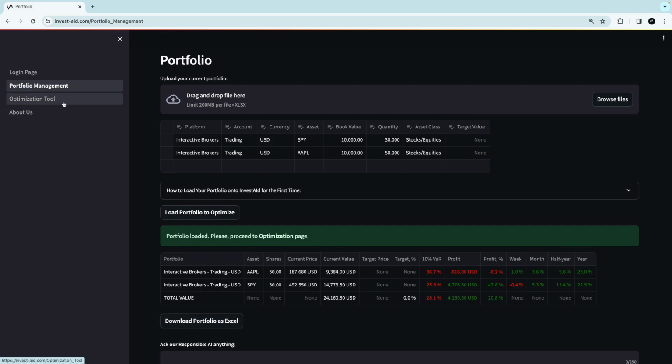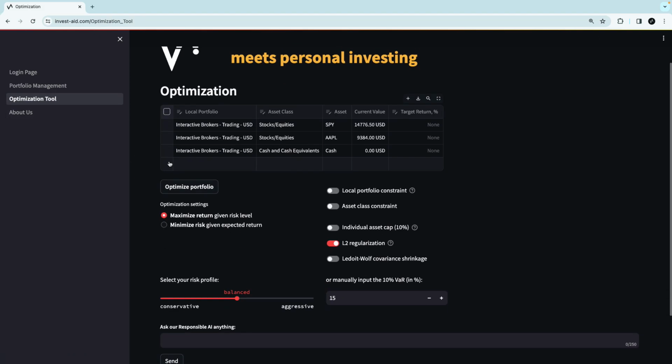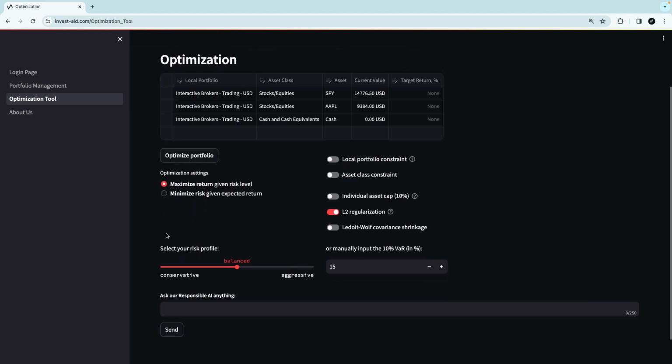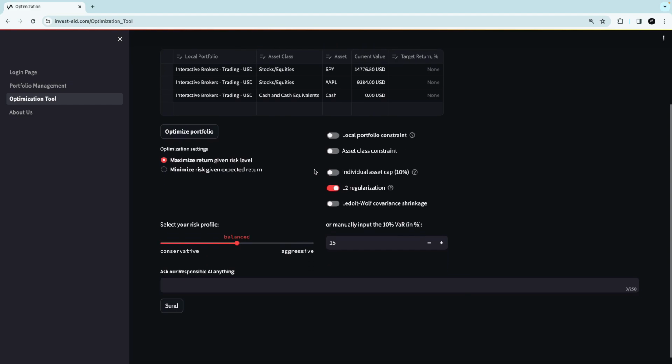And if you decide that this is too high and you want to go lower, we give you the ability to do so. And so in this page you have two options. You can maximize return given the risk level, which is the option we're going to use in this video, and you can also minimize risk given the expected return. We will cover this in the next video. And we also have some optimization settings, but we are not going to dive into them in this video.